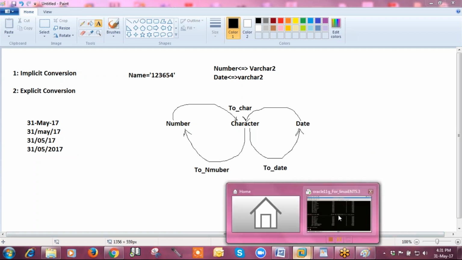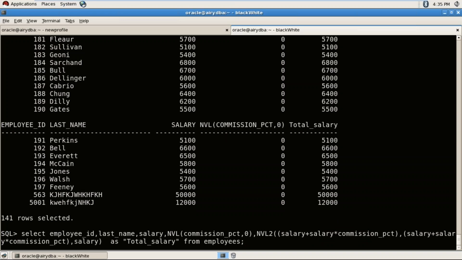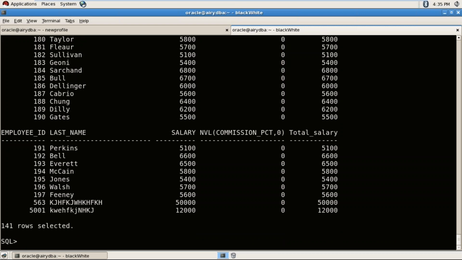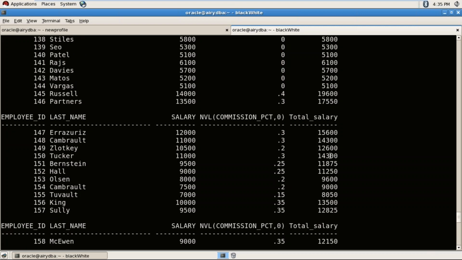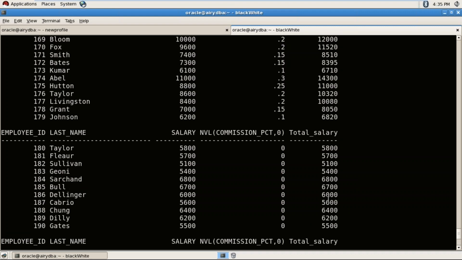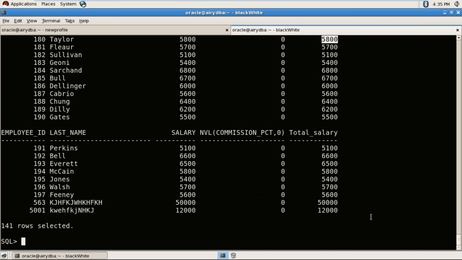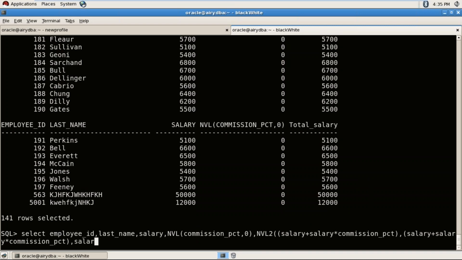Okay, the next example is, you can see I have used this NVL2. So in this case, I have made that first parameter as the second one. If the first parameter is not null, it will return the same. If the first parameter is null, then it will return the salary only. So you can see where the first parameter is not null, it is calculating the value. If the first parameter is null, it is giving you the salary itself.